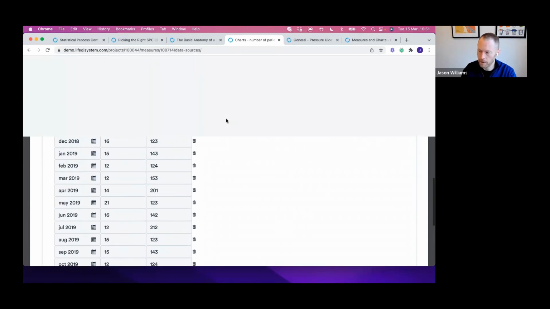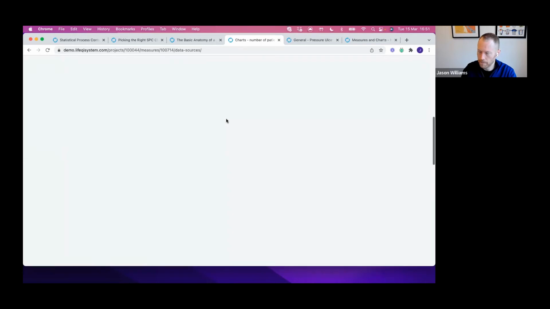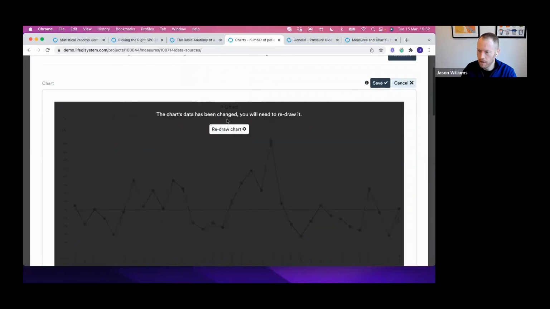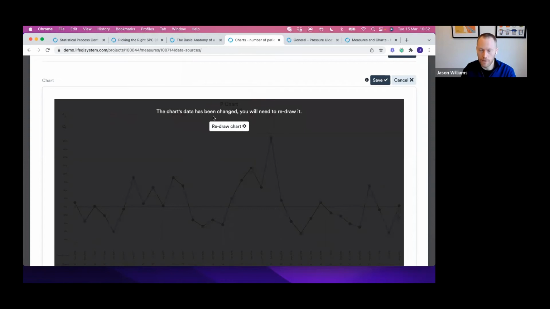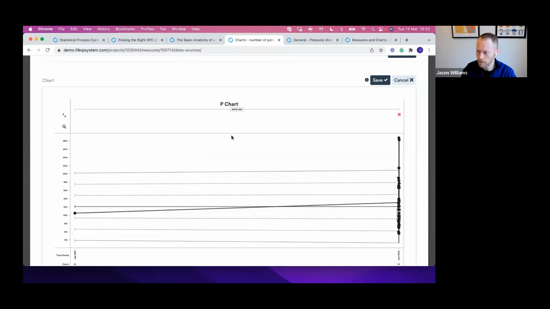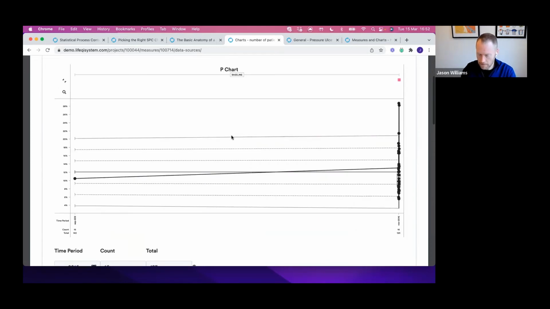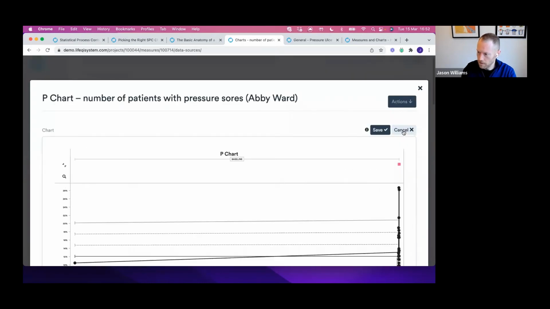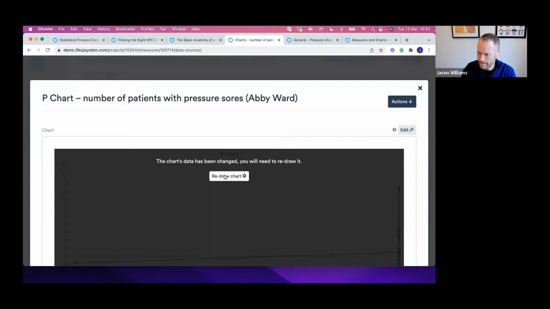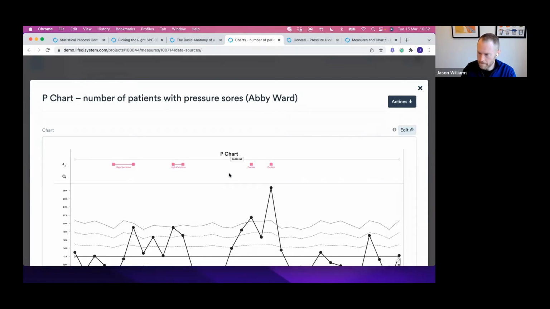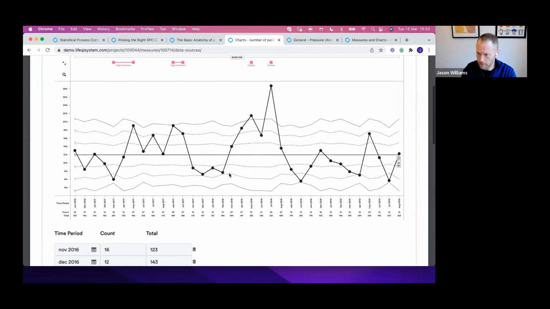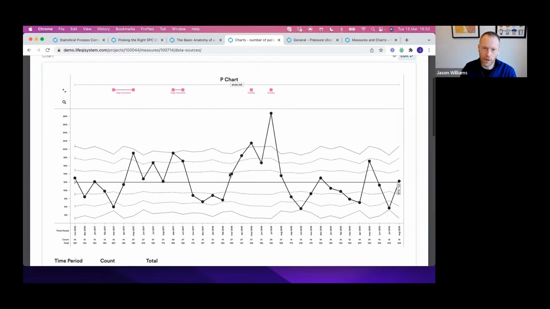And now if I scroll back up to my chart, hopefully my internet will keep up. So it can detect that I've changed the data within the chart. So it's asking me if I'd like to redraw it. So I just click redraw. Oh, what have I done there? I pasted in the wrong data. Come out of that. I pasted in the wrong values there. Yeah, I would redraw the chart and it would just add the newest data onto the end of the chart, basically.